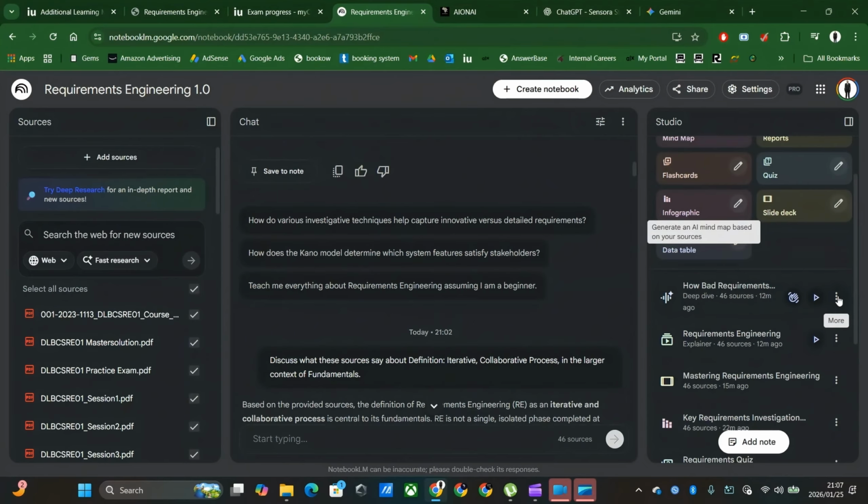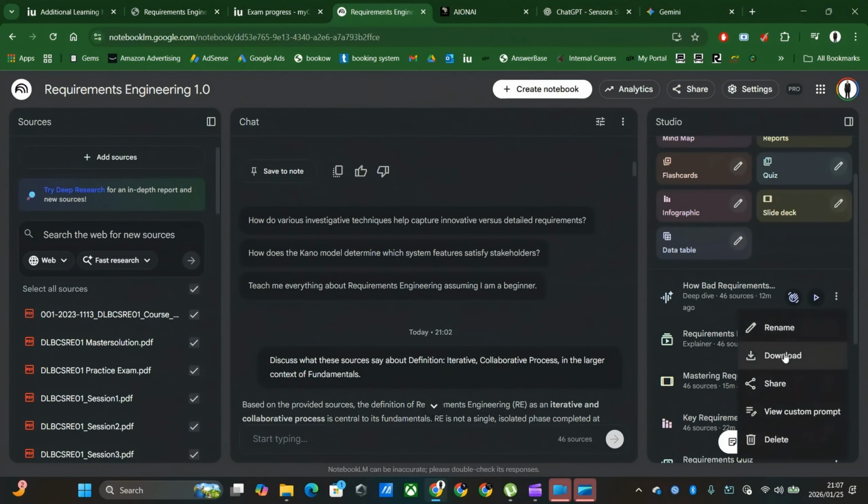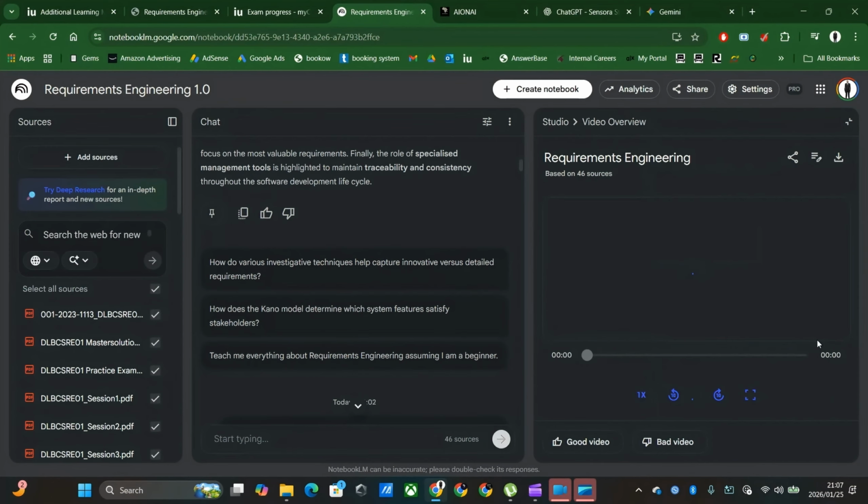Video overview. Basically, if you want to download anything, these three dots, you can download, you can share. But we'll do that after everything. So let's play the requirement engineering video overview, right? I love the video overview.